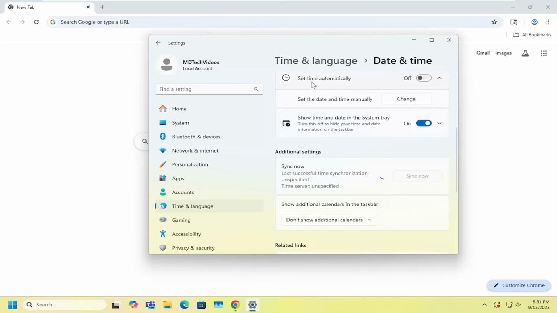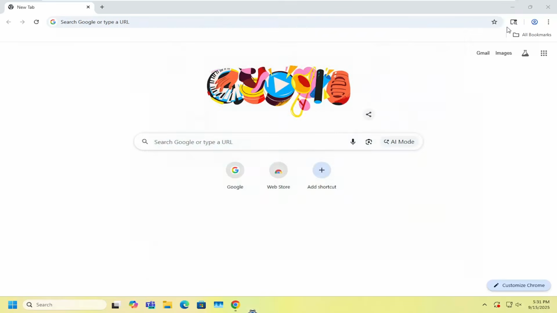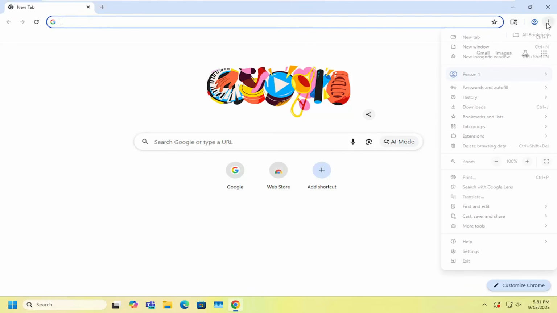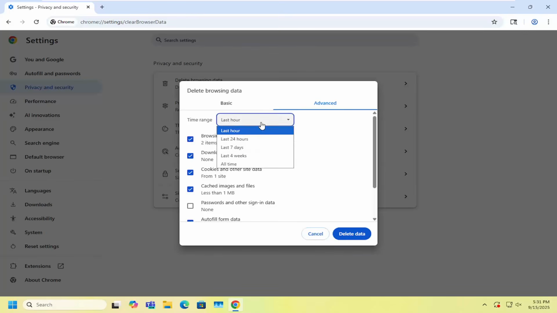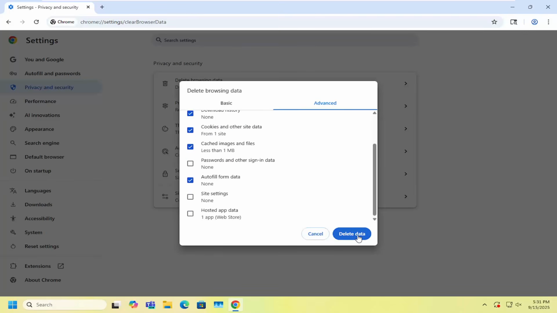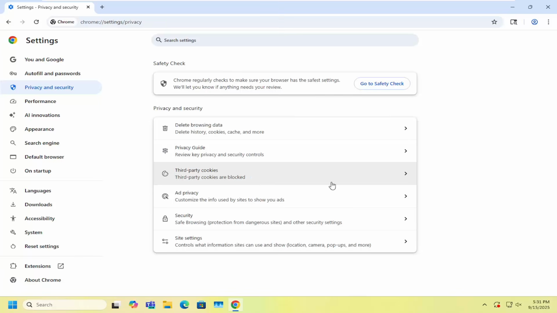problem. You can also attempt to clear your browser data, site cache, cookies, and other browser data as well by selecting the three-dotted icon up at the top right, select delete browsing data, and then select the time range of all time, and then select delete data. Relaunch the browser, and then hopefully your issue should be resolved.